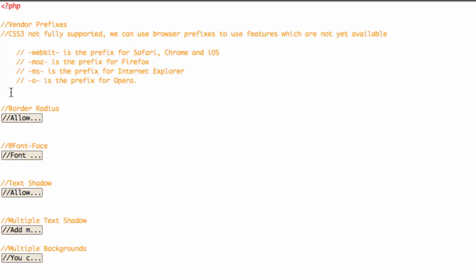So the first thing I'll mention is vendor prefixes or browser prefixes, whatever you want to call it. What these are is because CSS3 is not fully supported yet, at the time of this video I know it's not fully supported, so what you can do is use these prefixes, which are here. It's a little dash or hyphen, a word, and then another dash, so you do include the dash either side. And what these do is allow you to have some of the CSS3 features working on your site even though the browser doesn't fully support them yet.